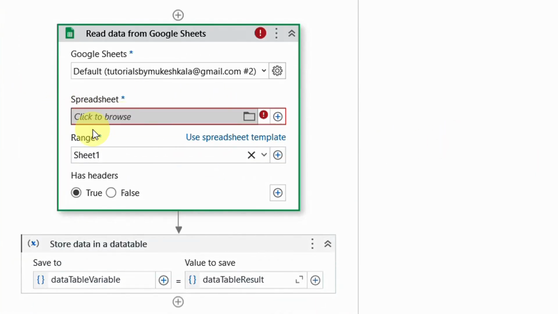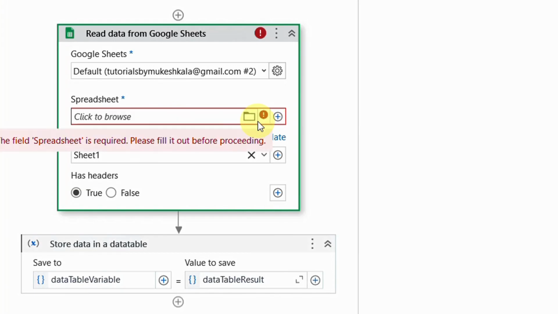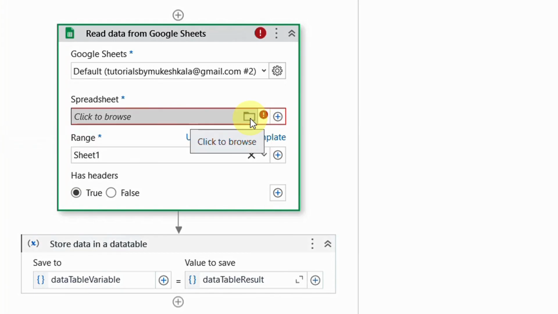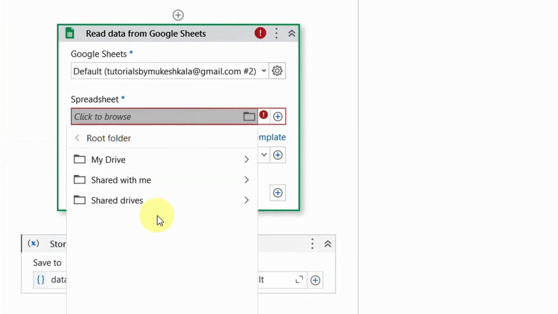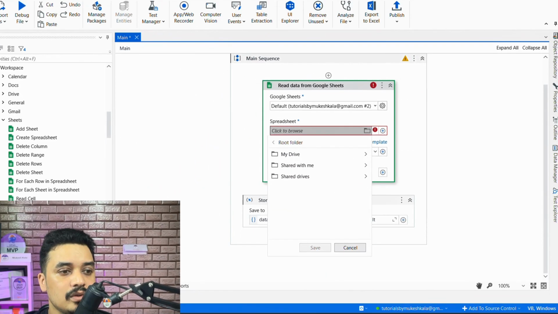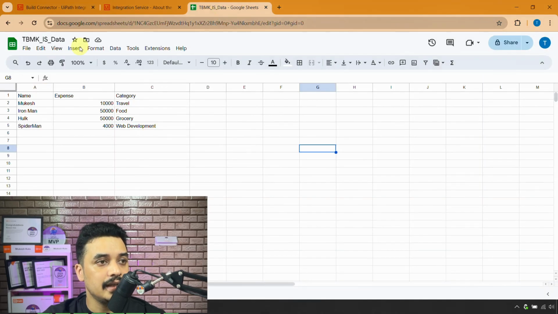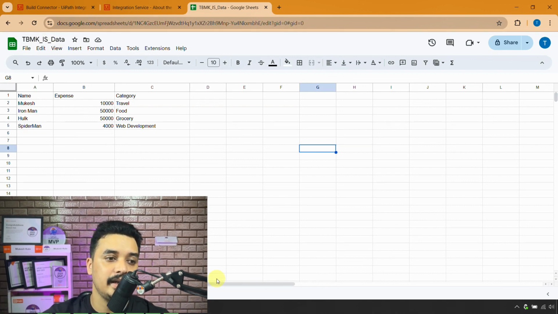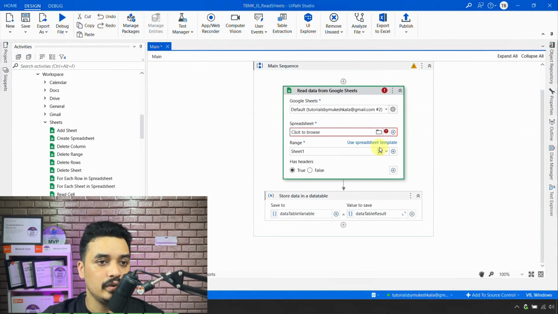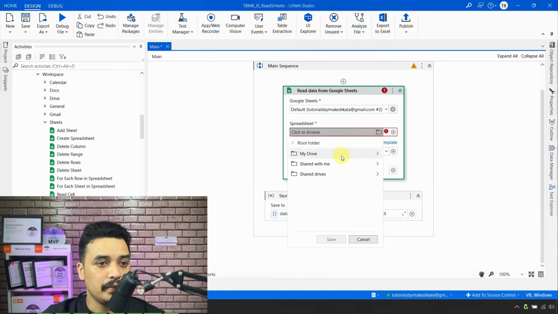Now it's asking me to click the spreadsheet which I want to browse. So here you see there is some kind of a folder structure. I can click on that and it is showing me the same folder structure which I have in my Google Drive. I have stored this Google Sheet directly into my main drive, which was tbmk_integration service_data. Depending upon how you have managed your drive, you should have the same thing. So I go into the folder, into My Drive, and if I double click it, it's asking me for the spreadsheet.